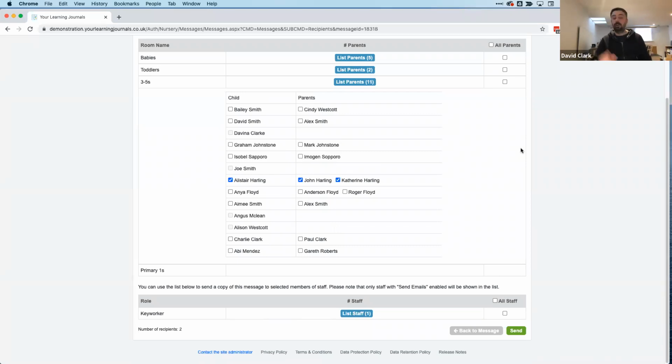Schools say things like the lollipop lady won't be in this week. So it's a really useful feature. You can also now send to staff. So if you're a manager or a senior person, you can send it to either your key workers or whatever. So there's new features in there as well.